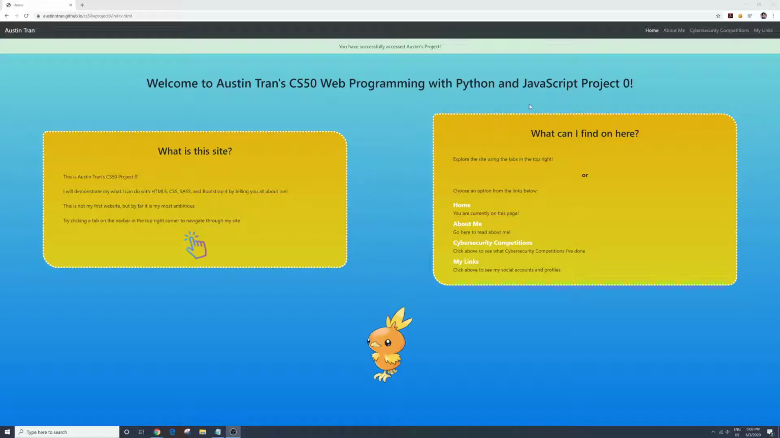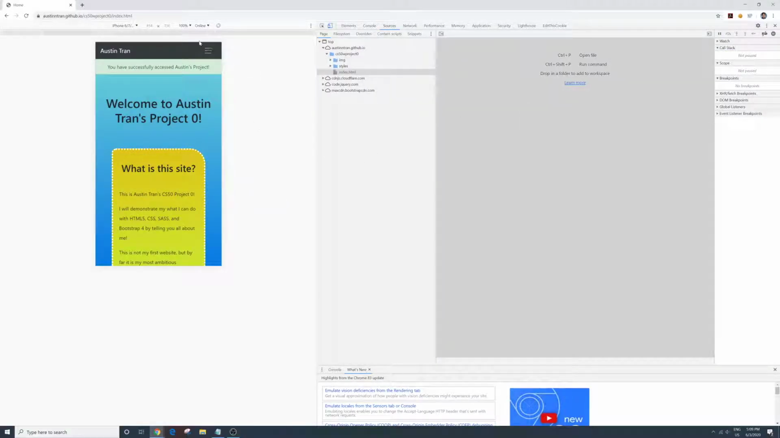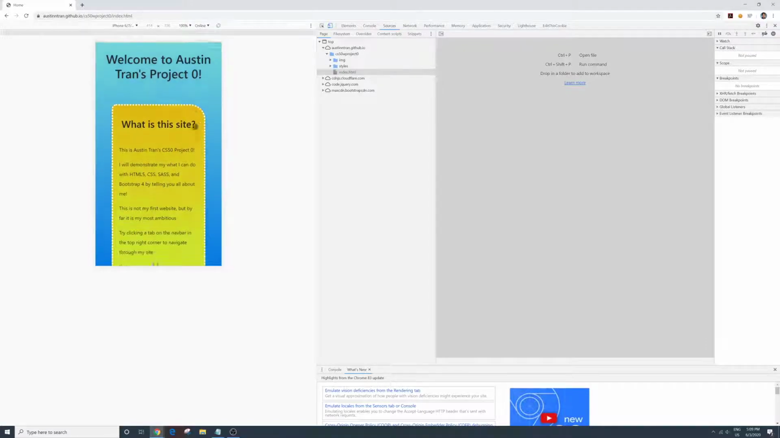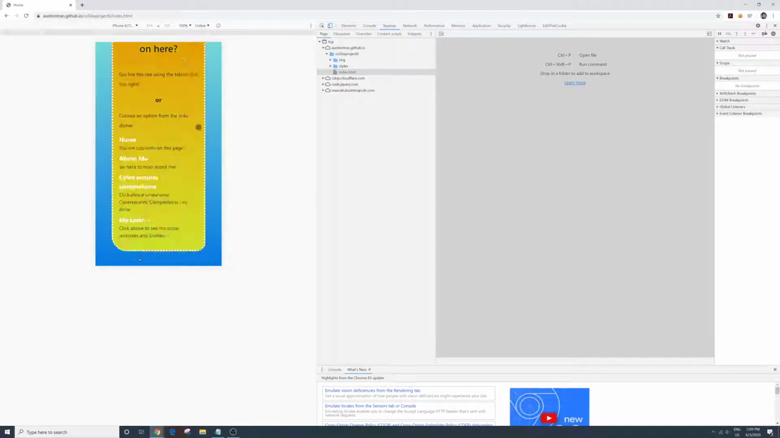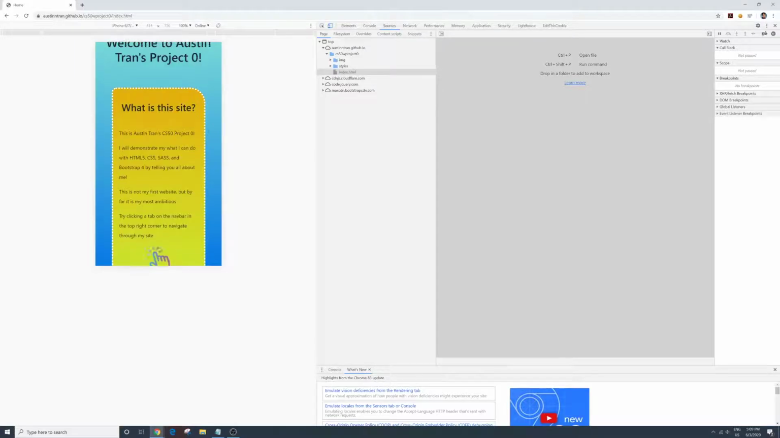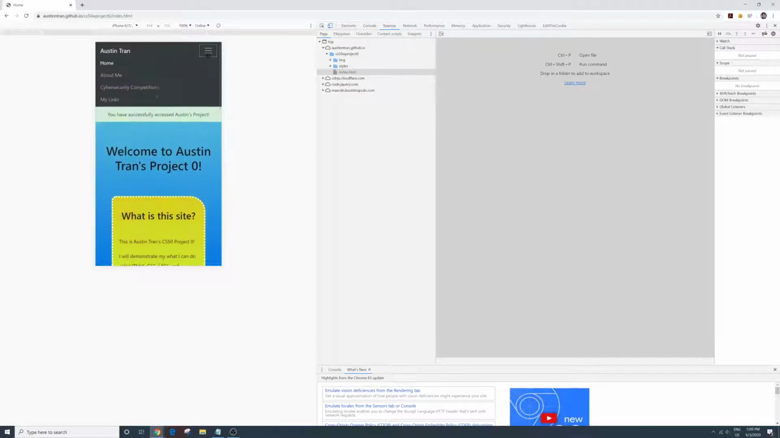These boxes are also set to change and stack when accessed on smaller screens. So if I were to go in developer mode and set to an iPhone width to be mobile friendly, the boxes stack, and also the title changes to be shorter so it fits better. Another thing is the nav bar becomes toggleable on smaller screens, so it's easier to access the other links.